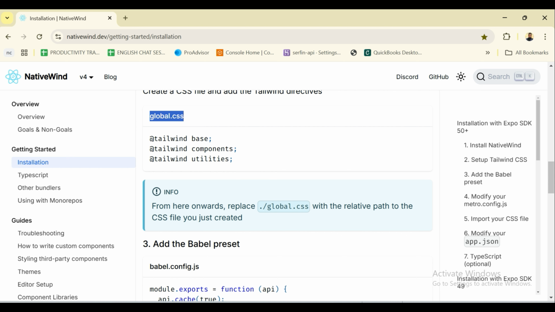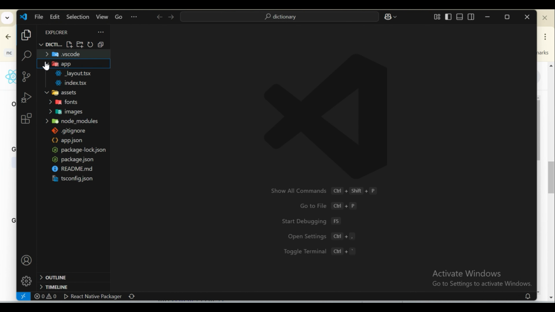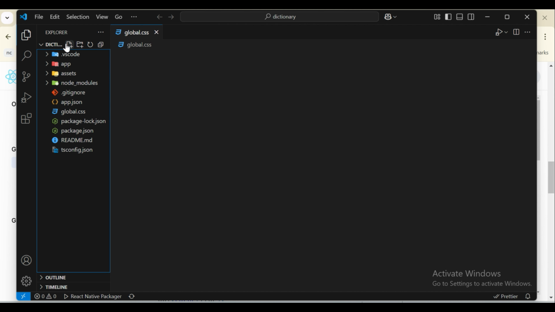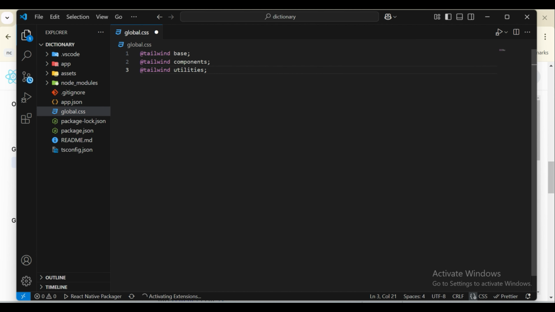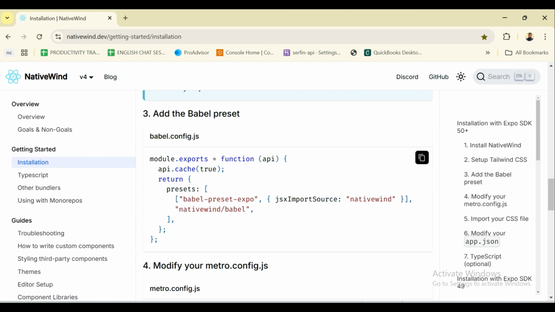Let us come here in Visual Studio Code. Let us create in the root folder, in the root folder, create a global.css, and then open it and paste it. Yeah, that is all.